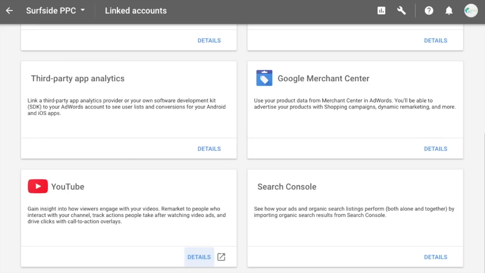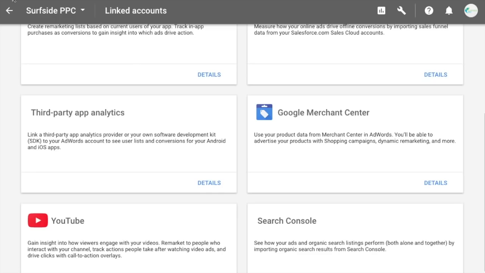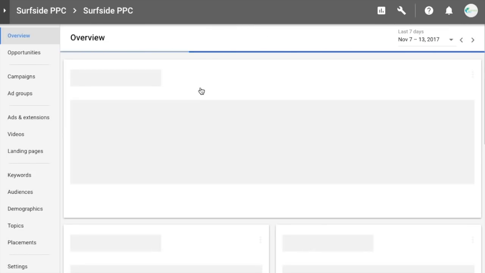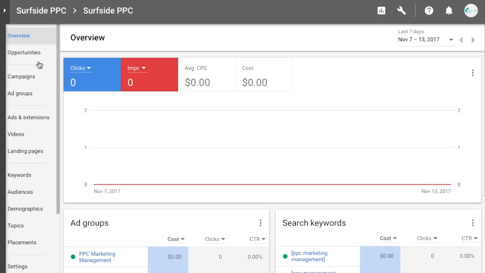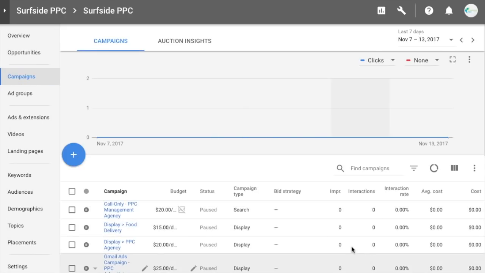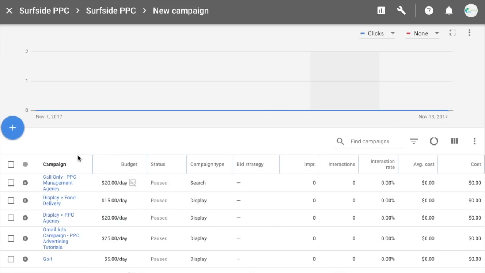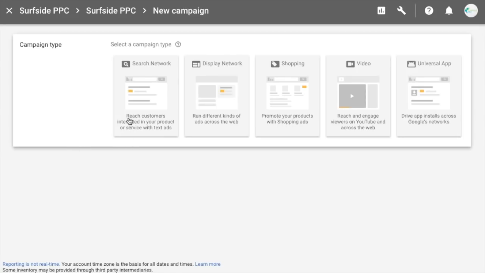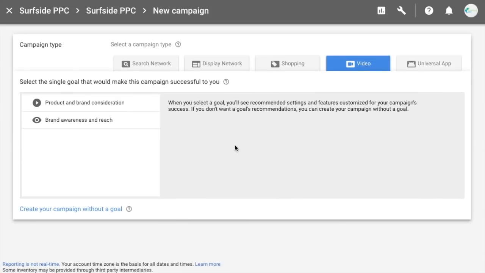And then after that, we're going to come back to AdWords here, and we're going to go back to our main overview screen, and we want to come down here to campaigns. So we're just going to click on campaigns in the left corner. It's going to show any campaigns that we've created, anything we have live. And what we want to do is click the plus button right here for new campaign. And it's going to give us different campaign types: search, display, shopping, and of course we want to come up here to video.